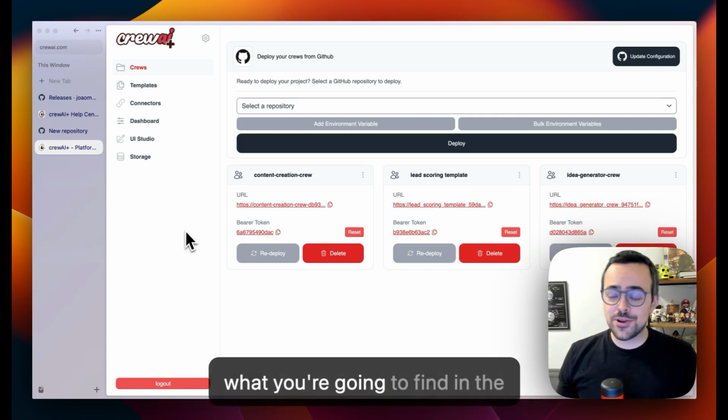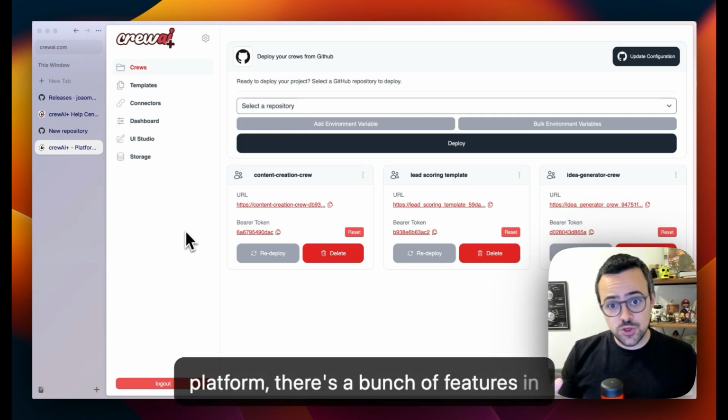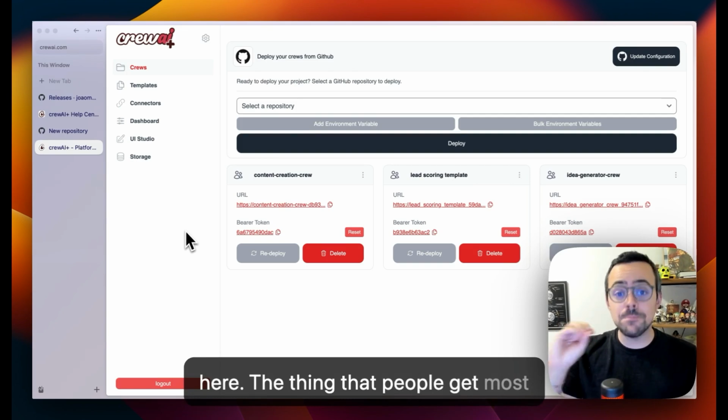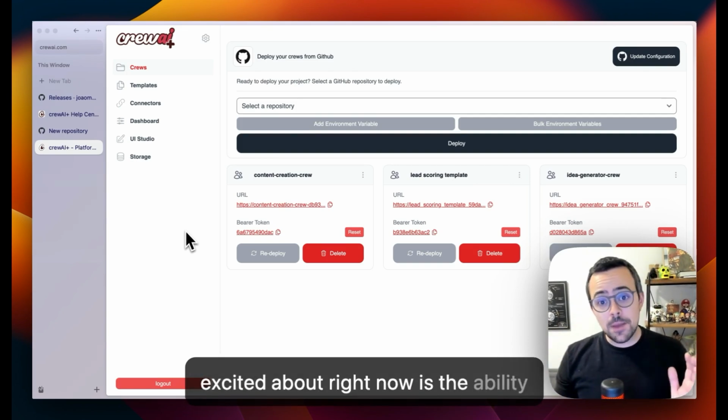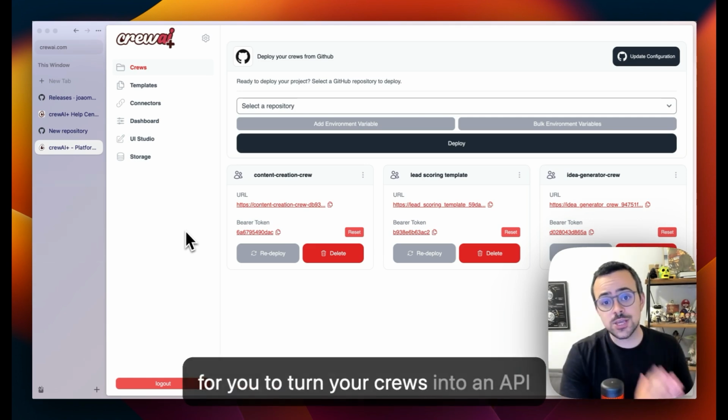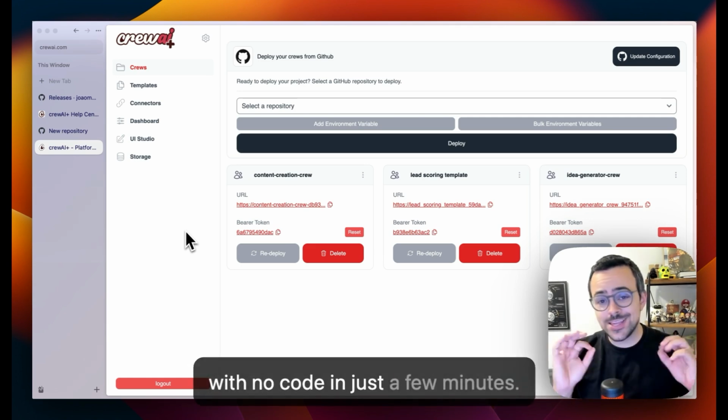This is basically what you're going to find on the platform. There's a bunch of features in here. The thing that people get most excited about right now is the ability for you to turn your crews into an API with no code in just a few minutes.